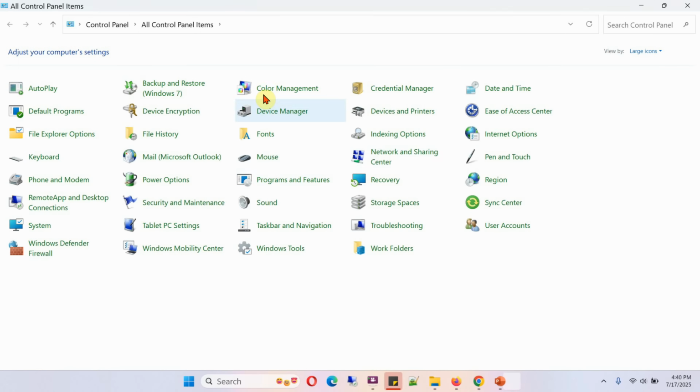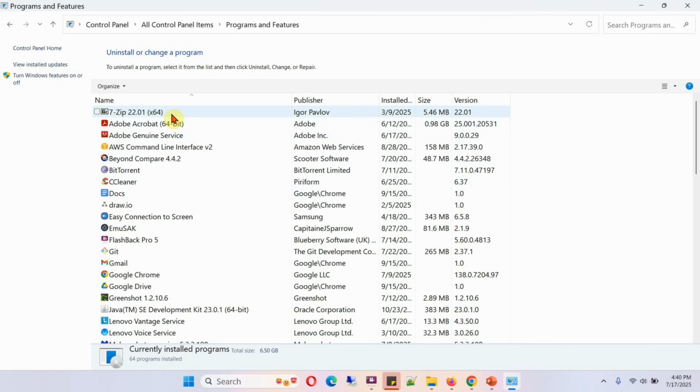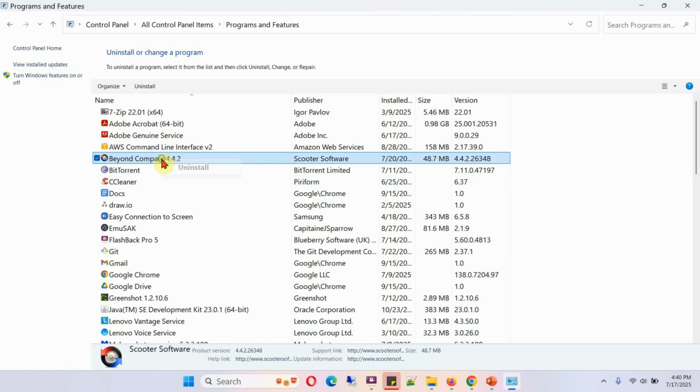Go to the control panel, click on programs and features. Here you can see the list of software which are installed. From this, if anything is unwanted, you can right click and uninstall it.